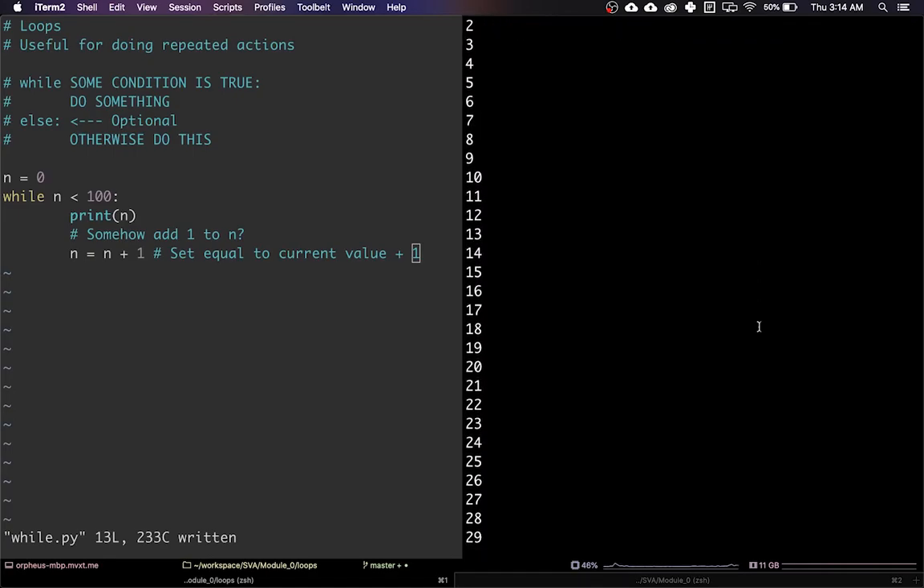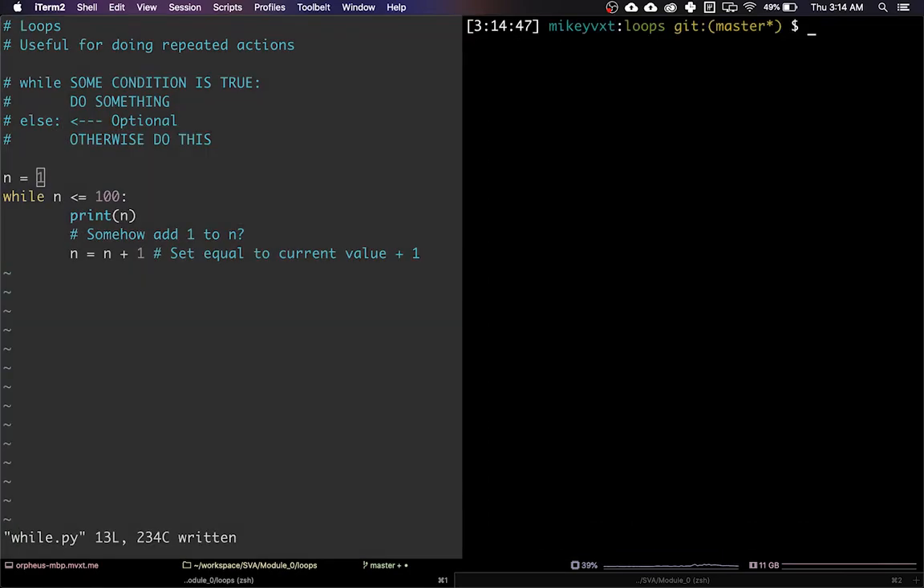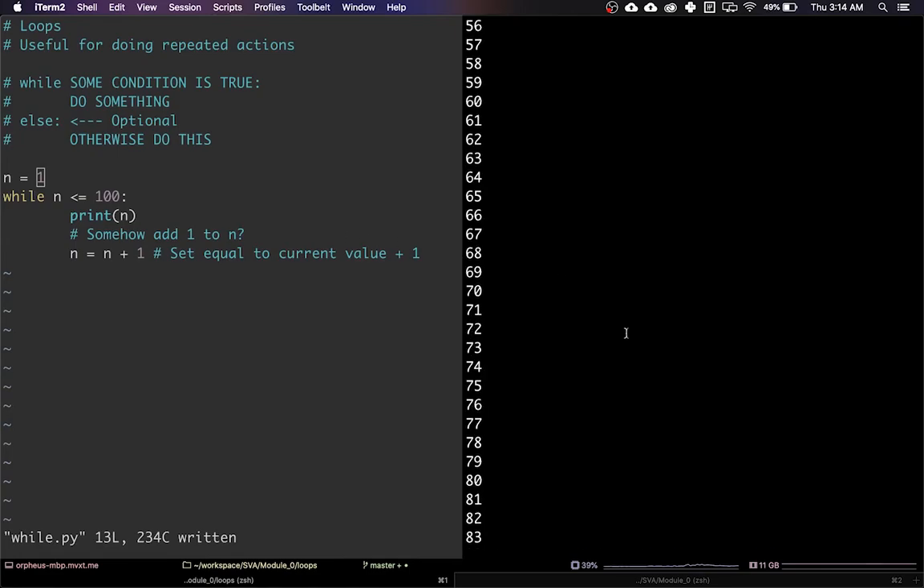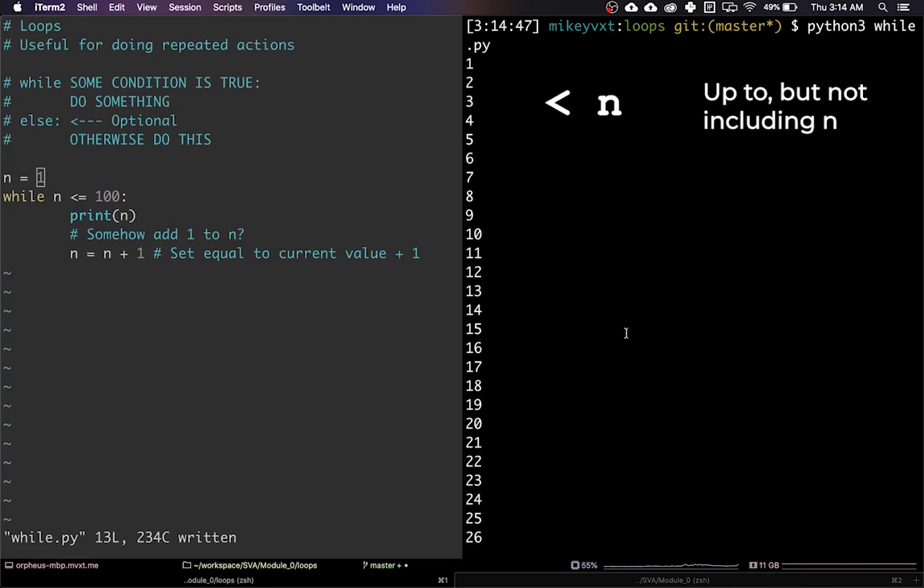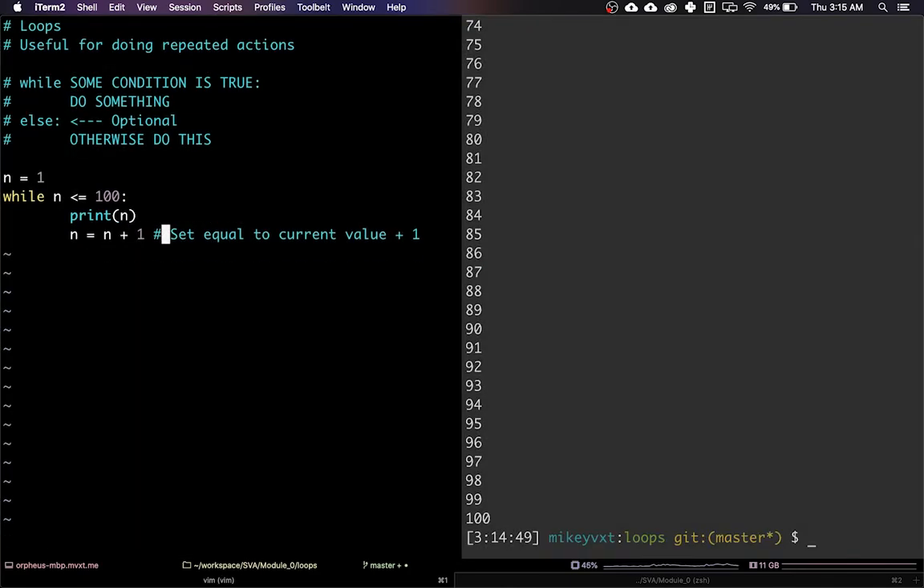Now, I'm going to modify this slightly. I kind of want to print the numbers from 1 to 100 instead of 0 to 99. So I'm going to flip back to my code here. I'm going to change this condition to be n is less than or equal to 100. And then I'm going to go up here and change n to start at 1. So this is a gotcha that you should pay attention to. Very often when you're programming, you will use numbers as part of the conditions in your loops, and so you should be careful about which comparison operators you choose. Less than behaves differently than less than or equal to, and greater than behaves differently than greater than or equal to. I'm going to remove these comments real quick because they're messy.